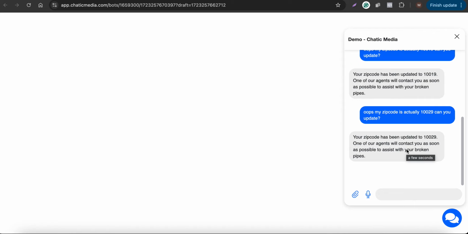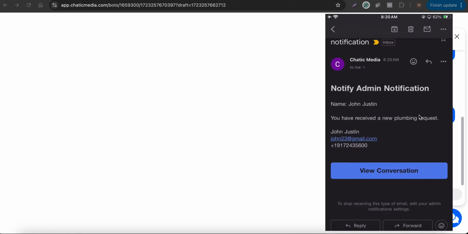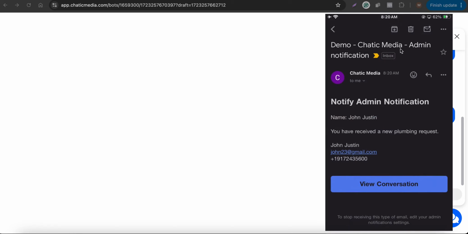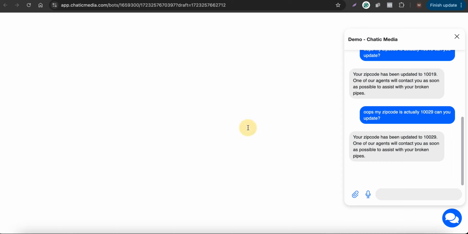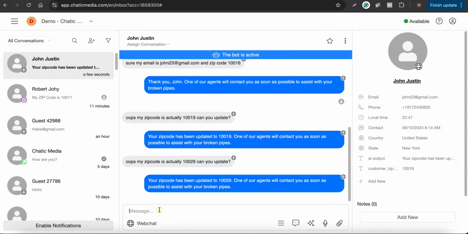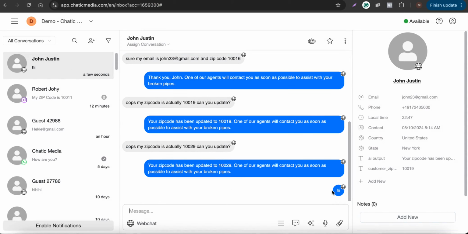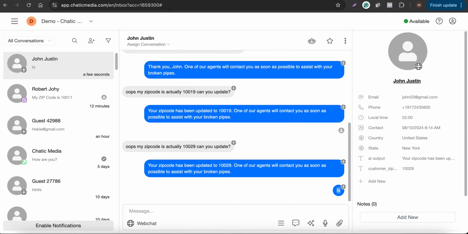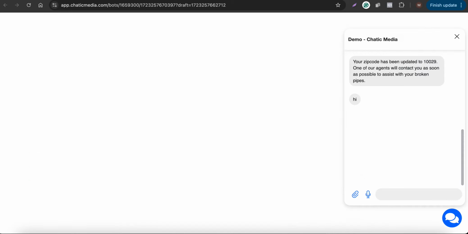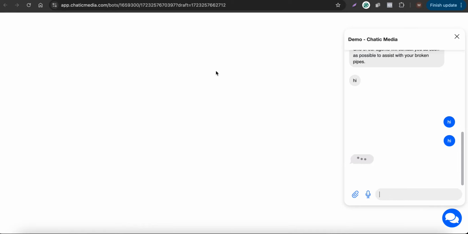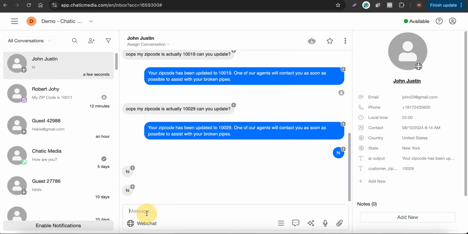So let me share my phone screen and show you the email we just received. Here it says this is the account admin notification. The customer name is this one, the phone number and email are here, and it says you have received a new plumbing request. If they tap on view conversation, it will take them directly to this inbox, and from there an agent can chat with the customer. For example, I send a message, hi, and the bot is active label is gone, because if a customer sends a message right here, they won't receive any responses from the chatbot since it's currently disabled. The agent has to respond to them manually.